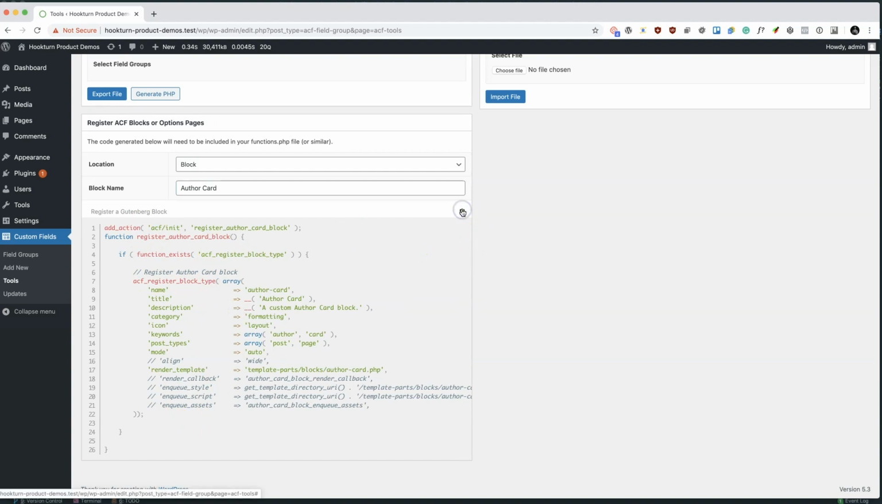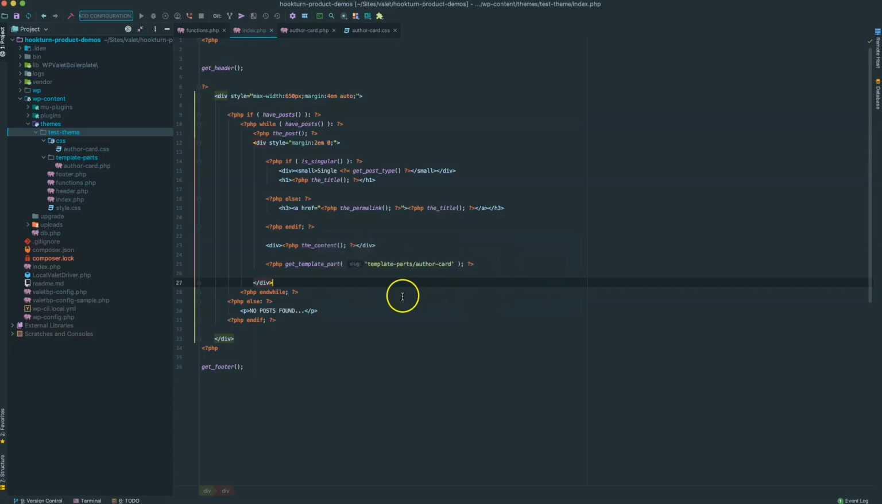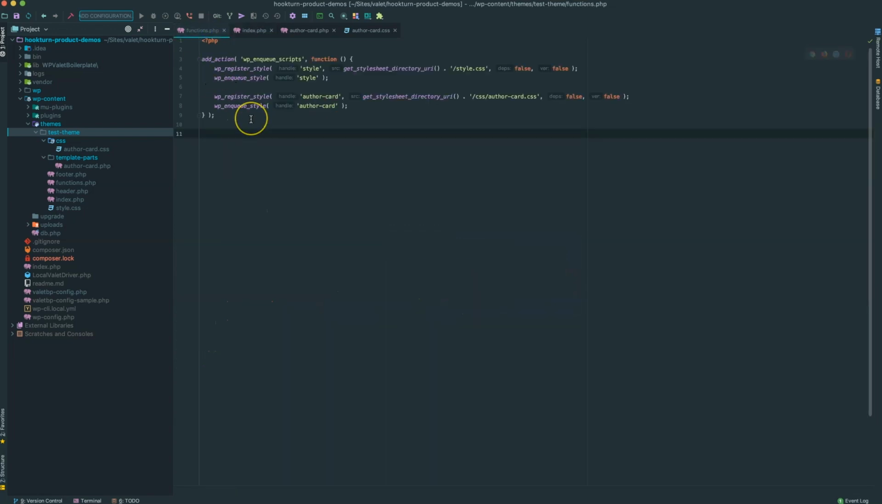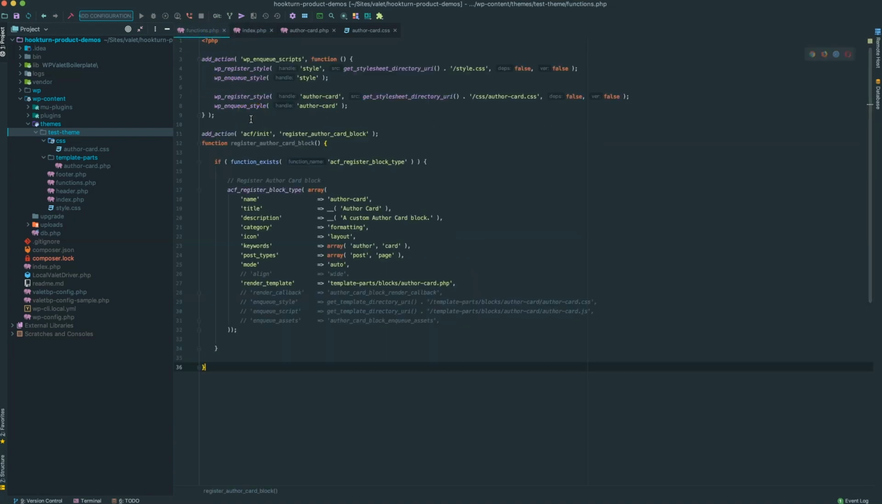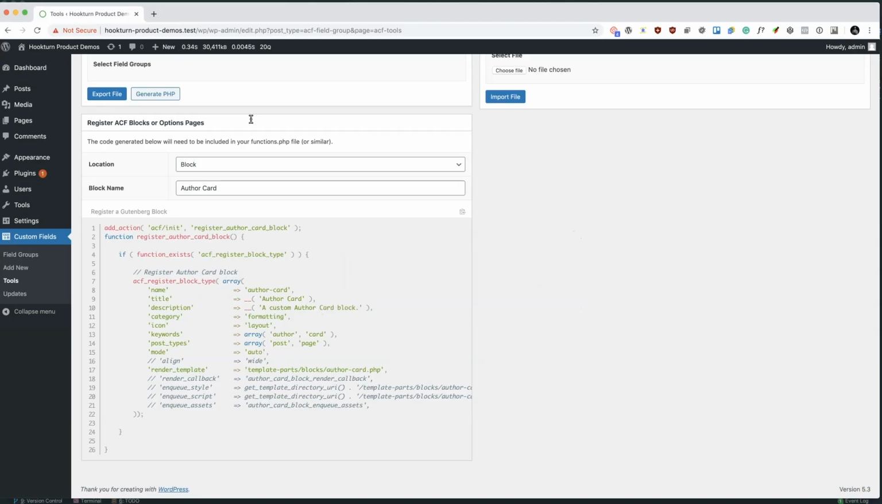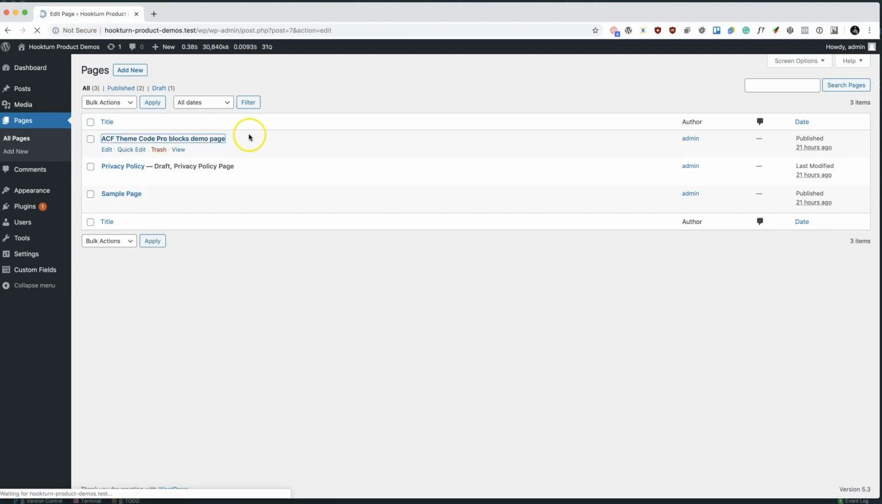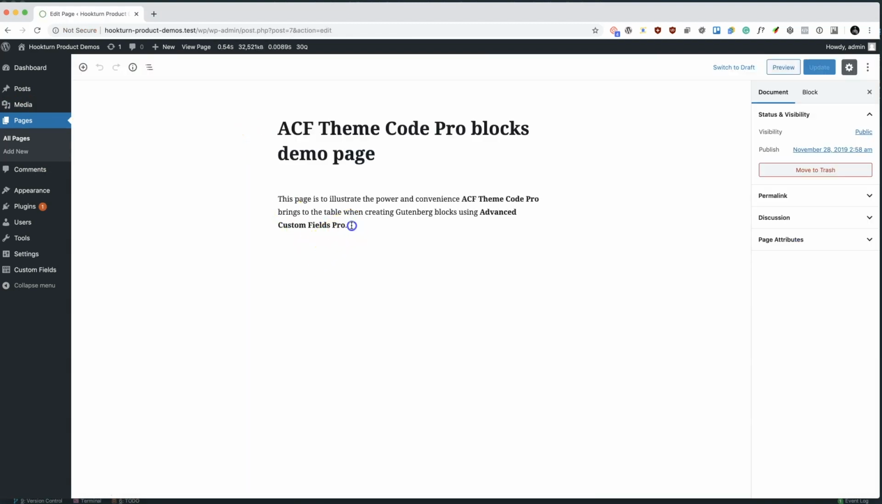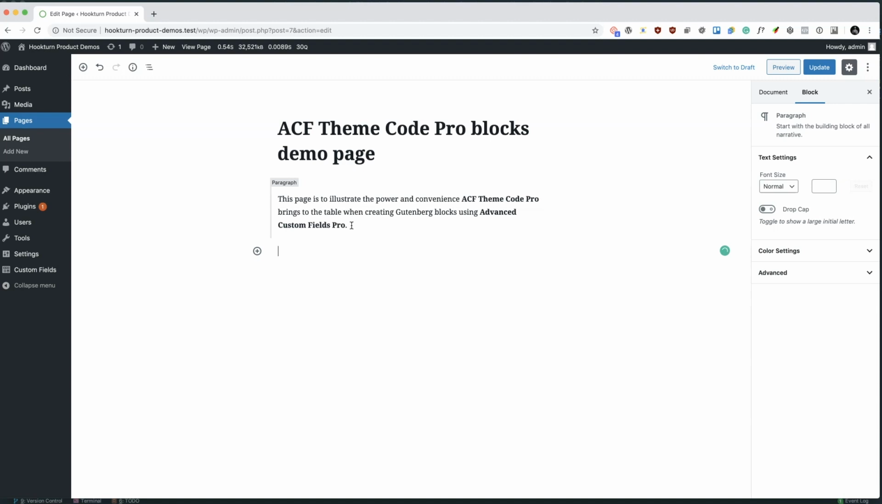We're going to copy that to our clipboard, and jump back across to our editor. I'm going to paste this into the functions.php file, and save that file. Then I'm going to come across to our WordPress editor. We'll find the page that we were working on and open up the editor. Now when I add a new block and search for our author card, we'll see it comes up in the block selector.